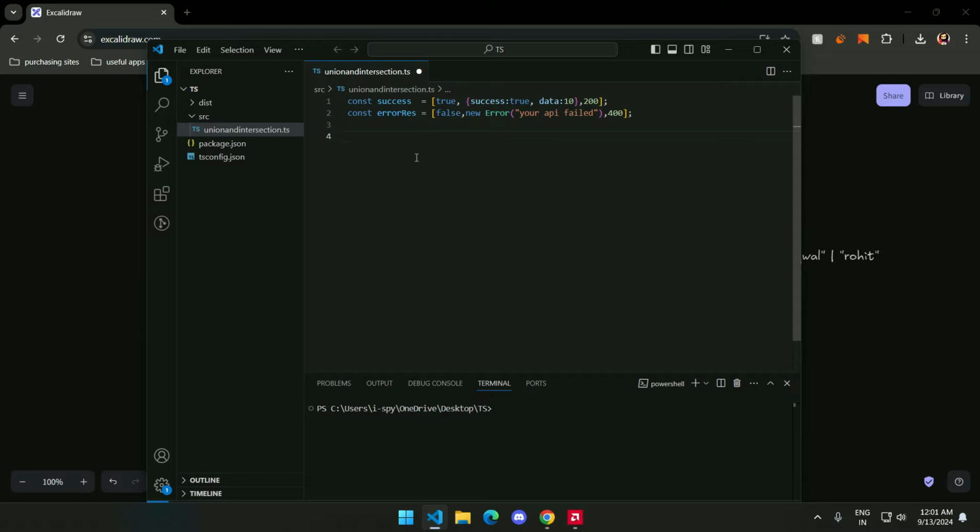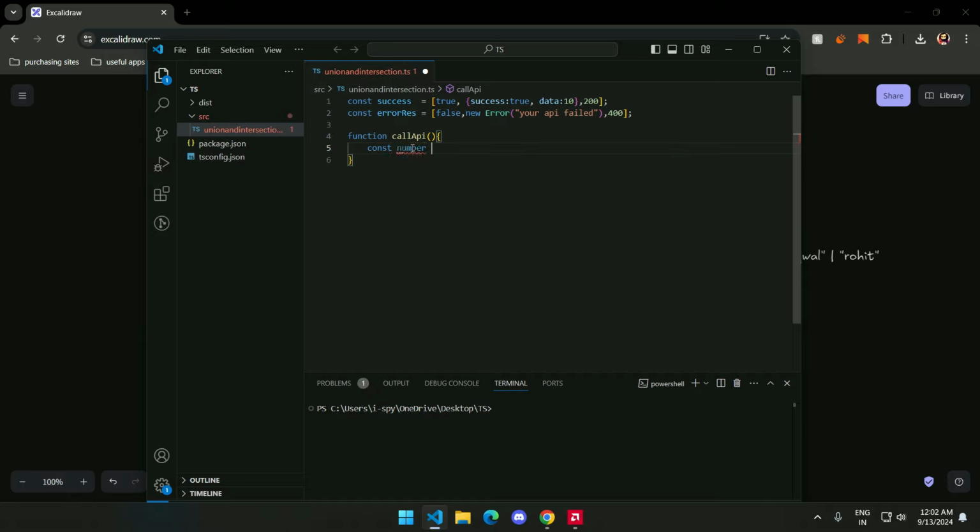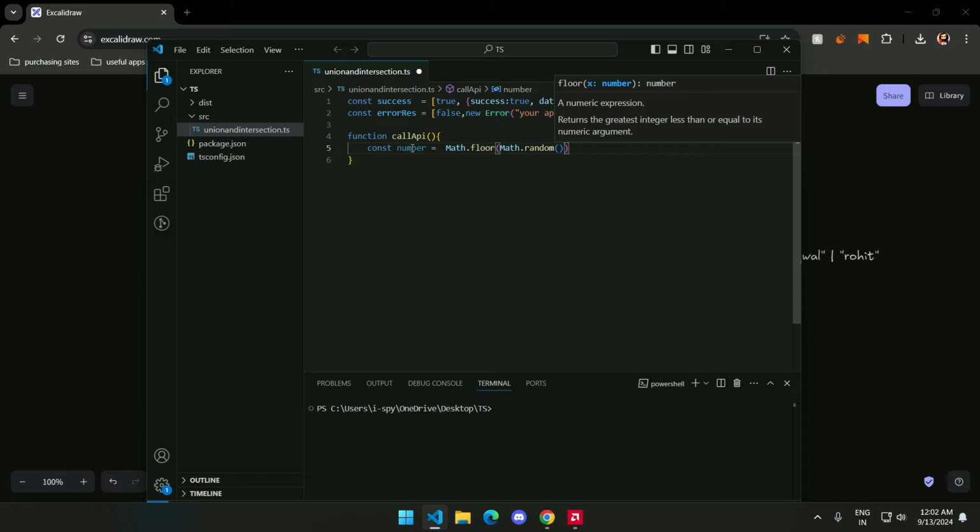Cool. Now what I'm trying to do is create a function called API, and what it's going to do is return either of these two values from this function. What we can do is try const number is equal to Math.floor(Math.random() * 2) + 1.